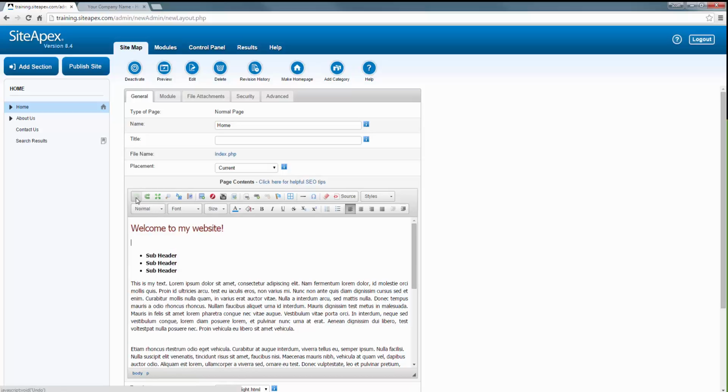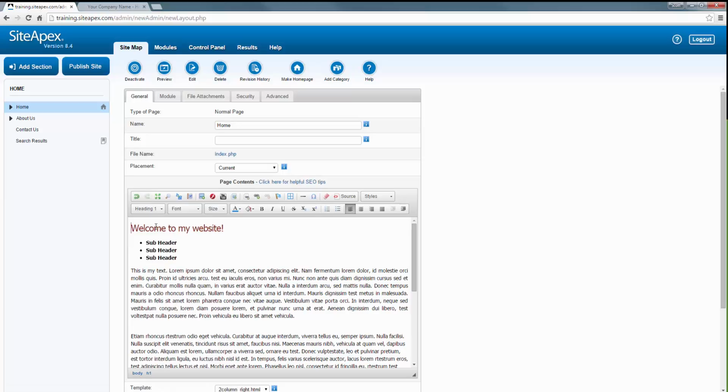So undo will reverse the changes I just did, since I started editing this page at least, and redo will bring it back again. So if you need to go back and forth a few steps, undo and redo are available.